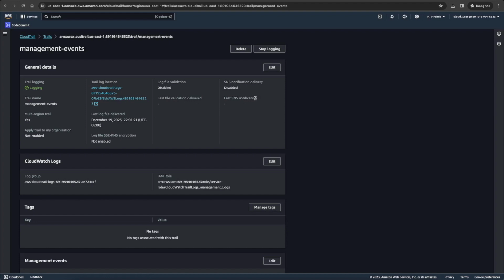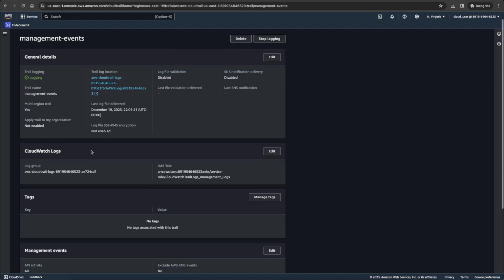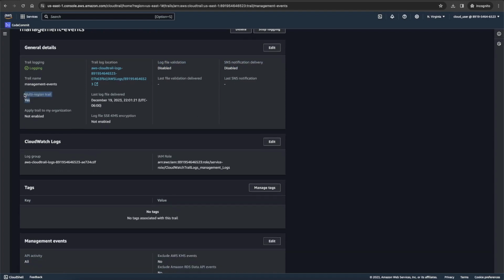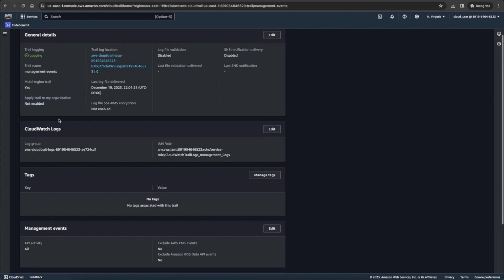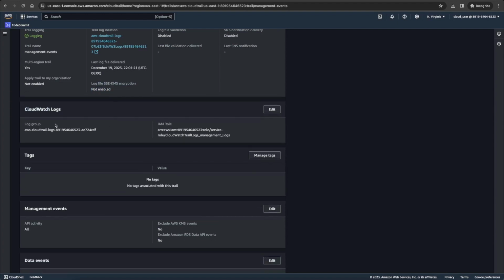Okay, now you can see a couple of things. Firstly, the trail location is an S3 bucket. And then log file validation is disabled in this case, and there is no SNS notification. The trail is multi-region, and it is not enabled at the org level. Another thing is that it is not encrypted.